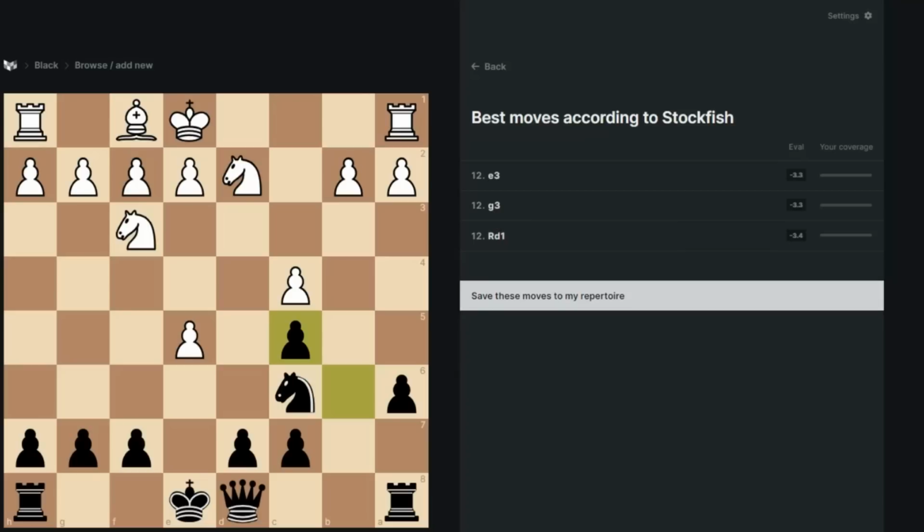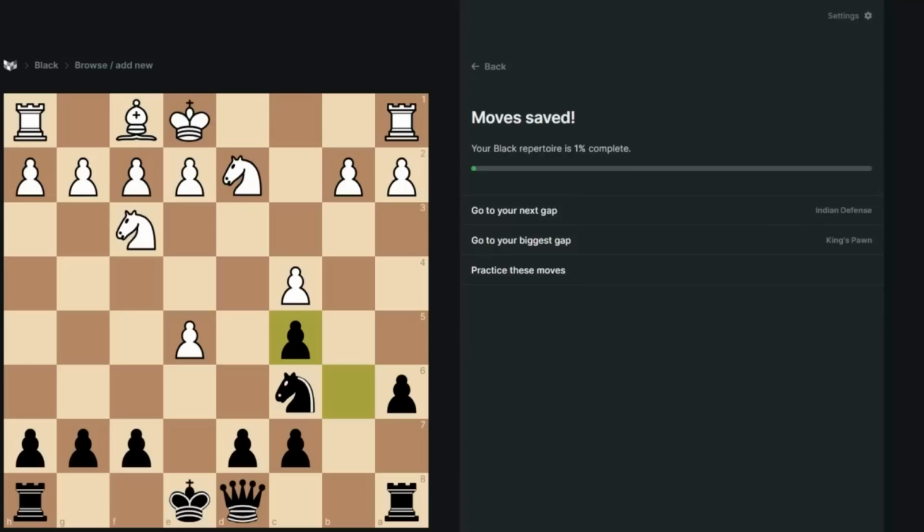So anyways, after I finish making my opening repertoire, what I do is just to save these moves to my repertoire. And if you want, you can also import your own chess study, by the way, and use that. So here is the magic now, you guys. If I save these moves, I'm going to see this scale saying your black repertoire is 1% complete. Not much of a stretch.